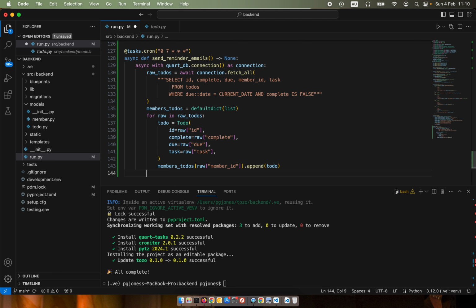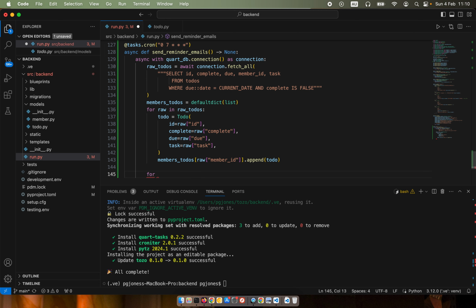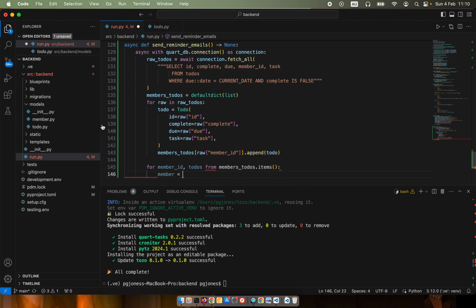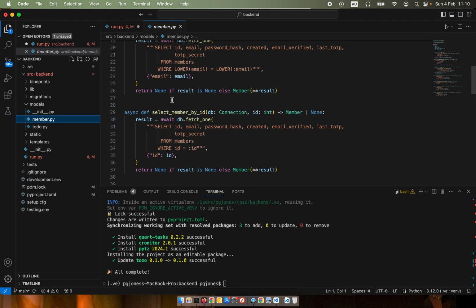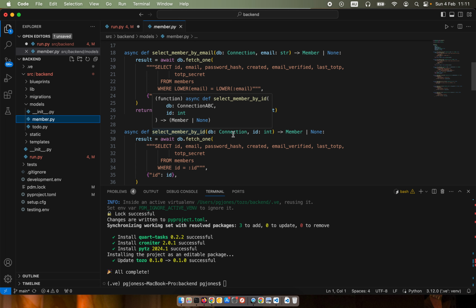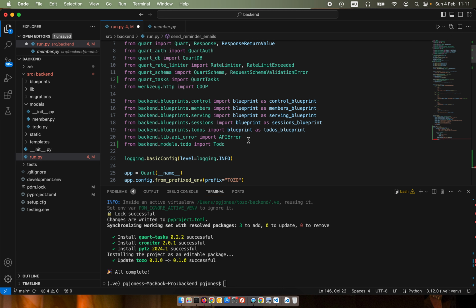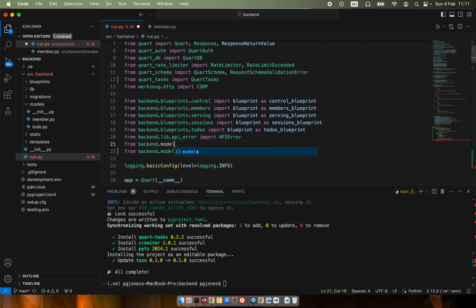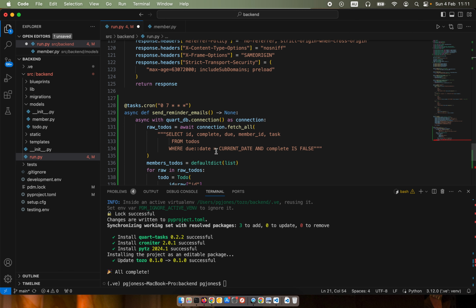So now I have that in place, I can actually start sending the emails. So how do I do that? Well, let's get the member ID and the to-dos from the members to-dos that we've just extracted and grouped together. So first things first, I need to get the member, and the member model has a useful method called select member by ID, pass a connection and the member ID. So that's the one I'm going to use. So let's import that. Backend models member, select member by ID. I go back down.